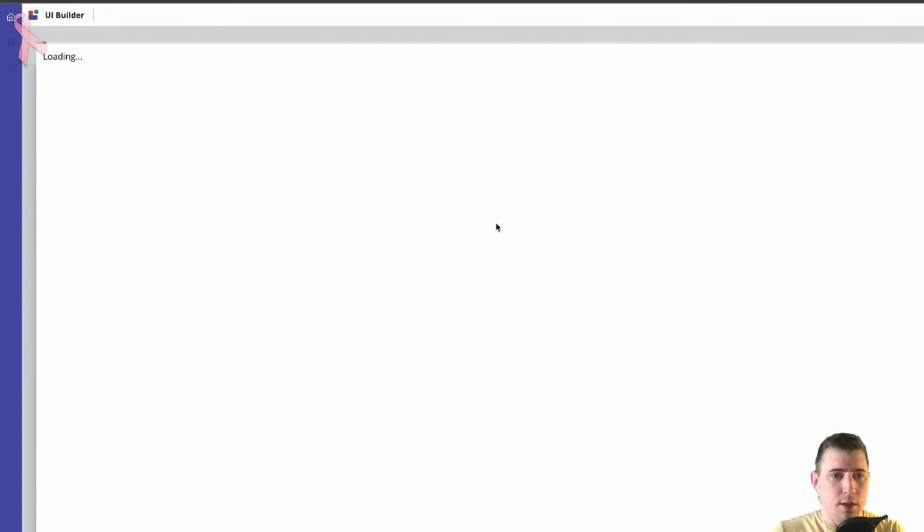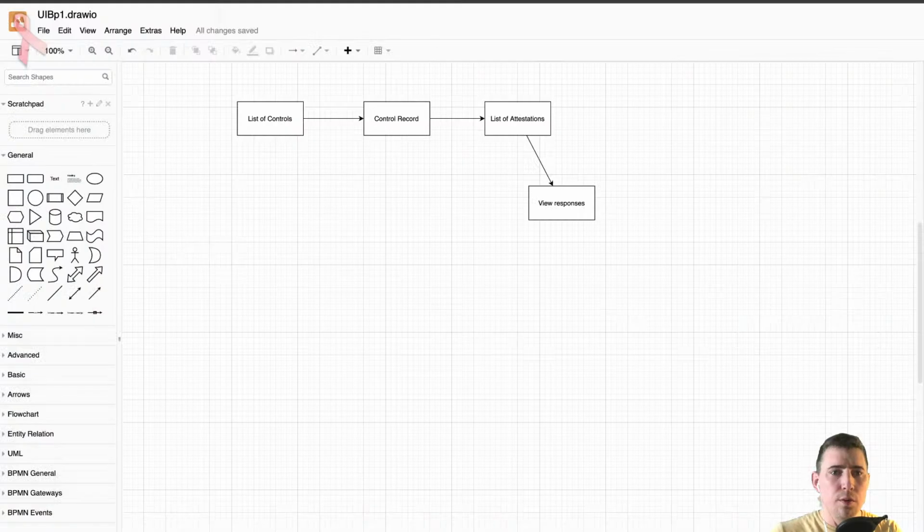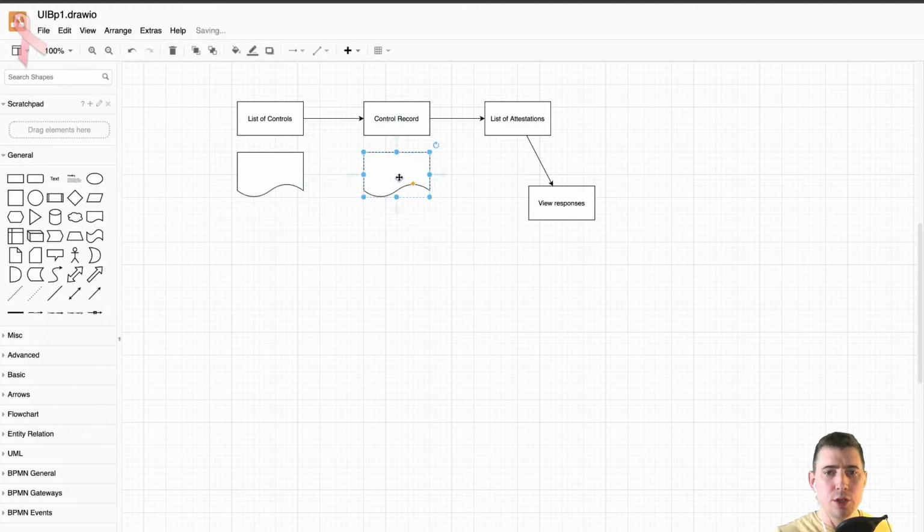All right, let's go into PGD1. And the first thing we need to do is create a page. So basically on here, each of these is going to be a page. Here's a page, here's a page, and actually this is a page here because I want to view. Can I link that in that way?